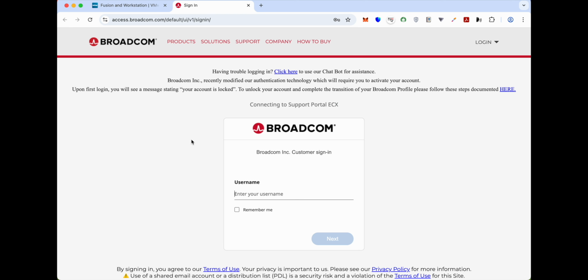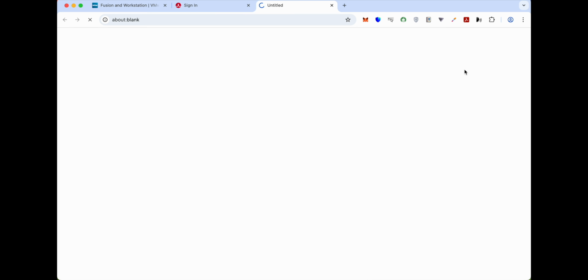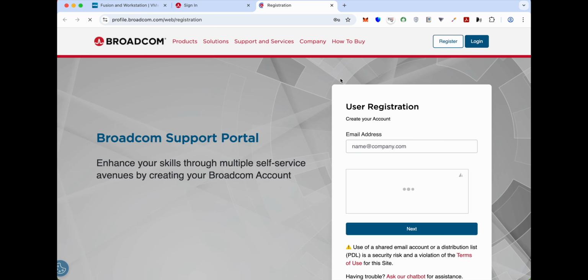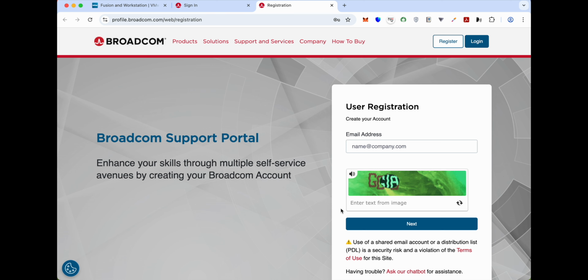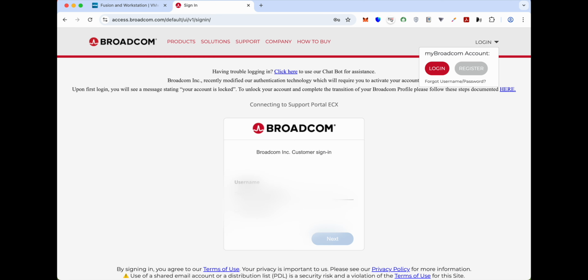Next, you have to log in with your account. If you don't have, click here and then click on register. Type your email address and then complete the CAPTCHA and then click next. Once you register, go ahead and enter your username, which contains your email. Click on next, then enter your password and click sign in.